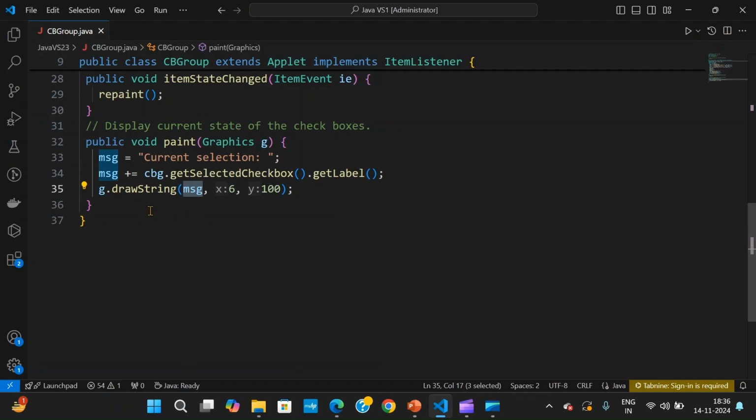Now the drawString method is basically used to print some data onto the applet window or the browser. So I'm passing that as the first parameter. Then where you want to print, you need to mention the x coordinate and y coordinate. Here we are giving x as 6 and y as 100. At the intersection point of these two, 6 by 100, the first character of the message will start printing.